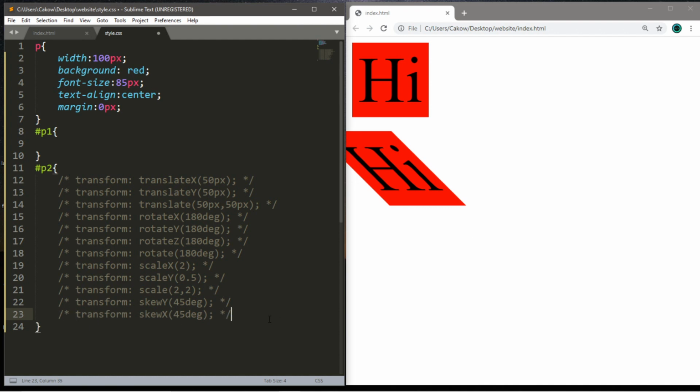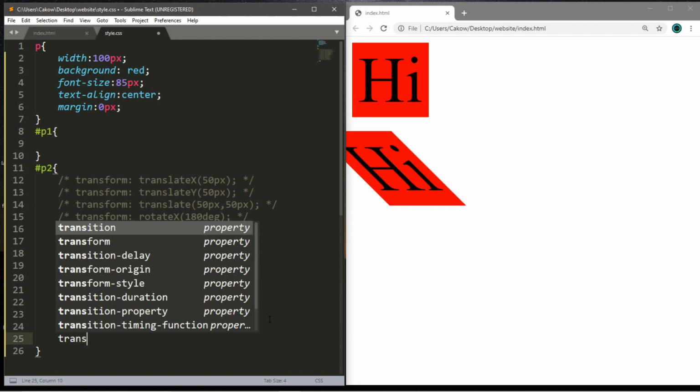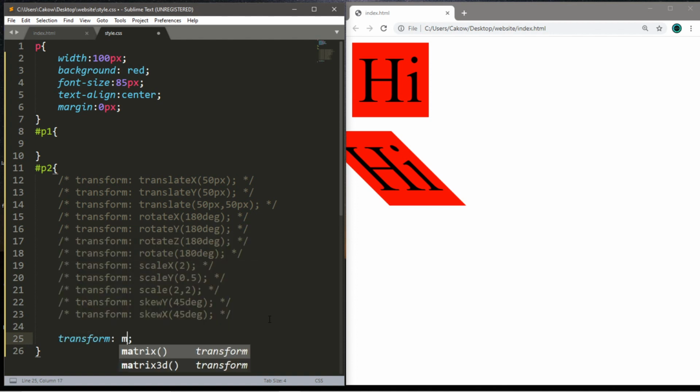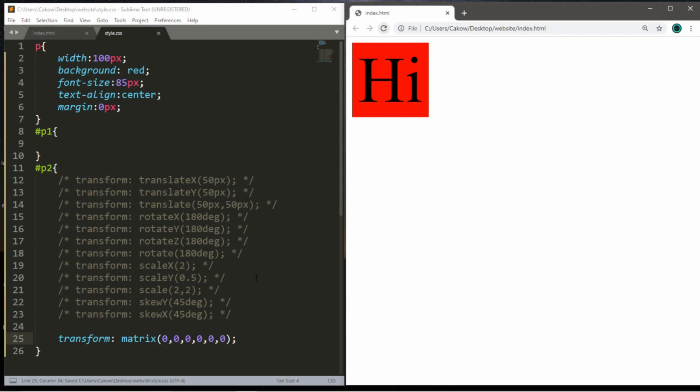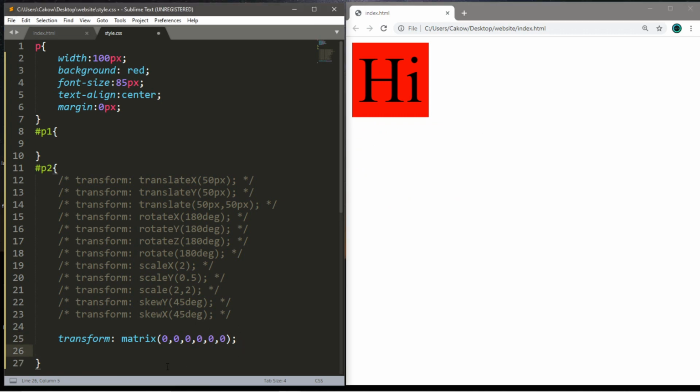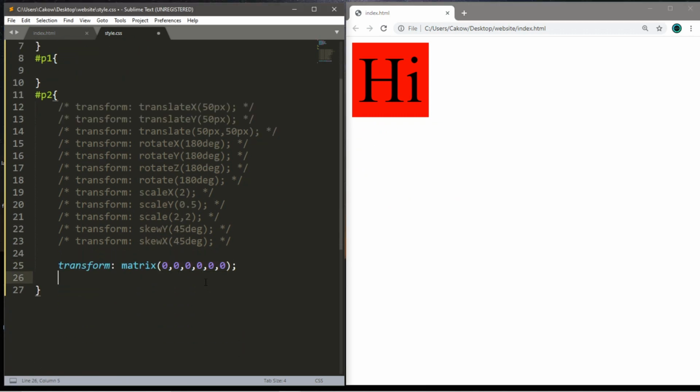All right, lastly, I'm going to show you a matrix. So we're going to transform matrix. And this actually takes 6 fields, so I'll just put zeros here for now. Okay, 1, 2, 3, 4, 5, 6. All right, so apparently this disappeared. So let me show you what the value of each of these stands for.